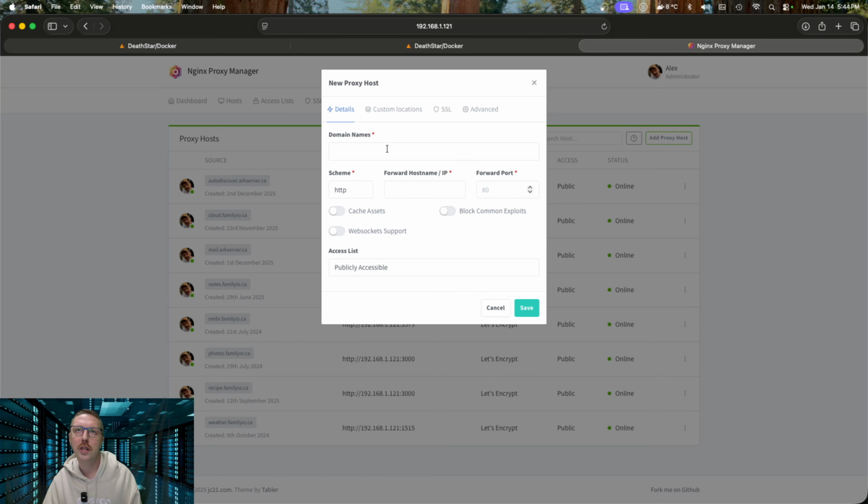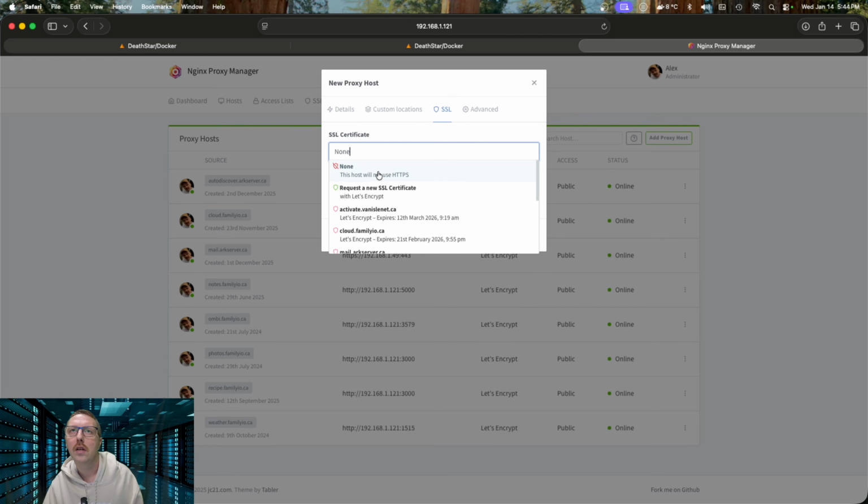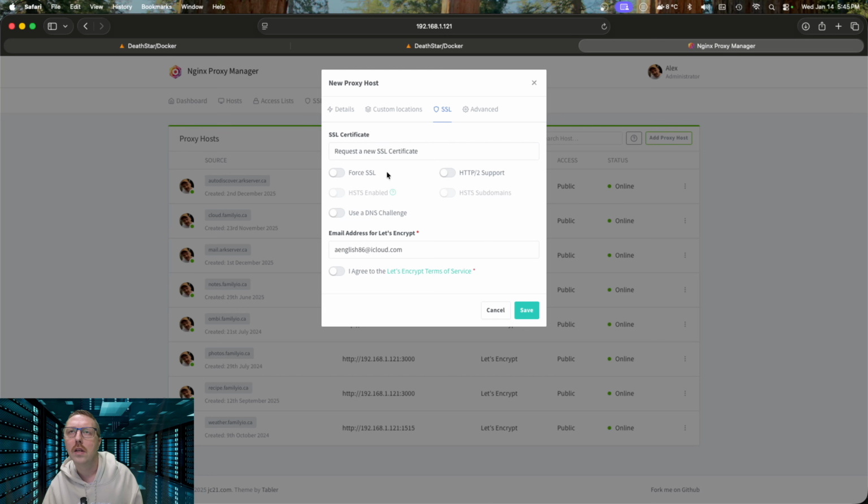Anyways, I'm going off the rails here. So I'm going to add a proxy host, and this is going to be for ninja.arcserver.ca. Come on, Alex, spell right. ninja.arcserver.ca. This is an HTTPS scheme, 192.168.1.121, and the port is 9000. I'm going to go to SSL. We're going to request a new SSL. We're going to force SSL, HTTP2 support, and I agree and save.